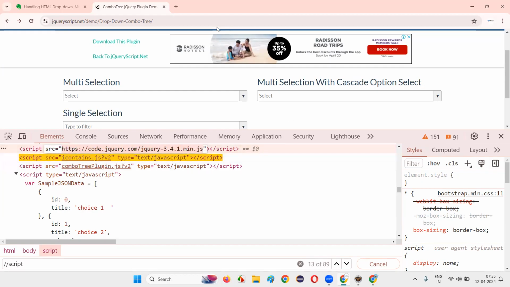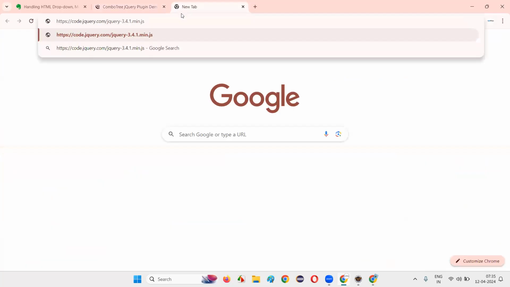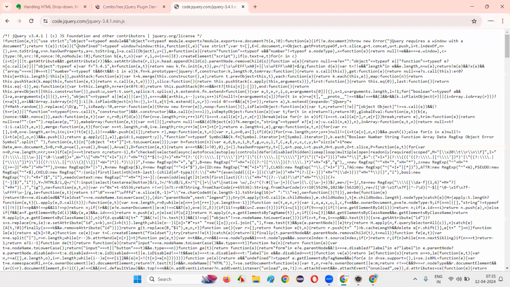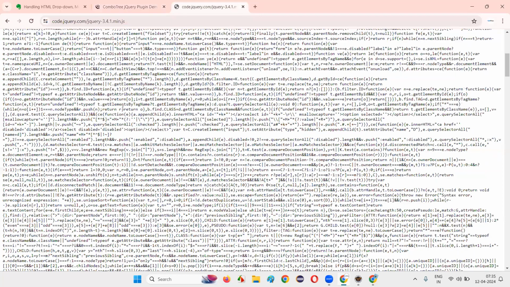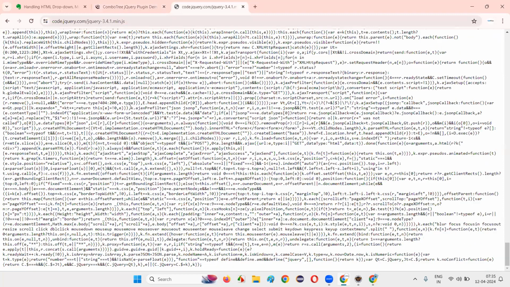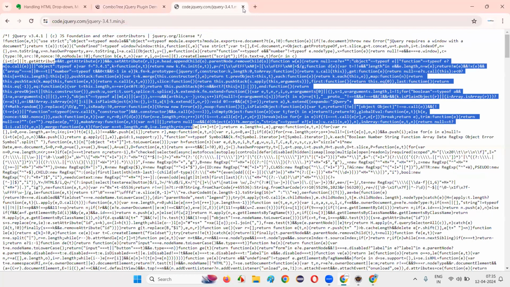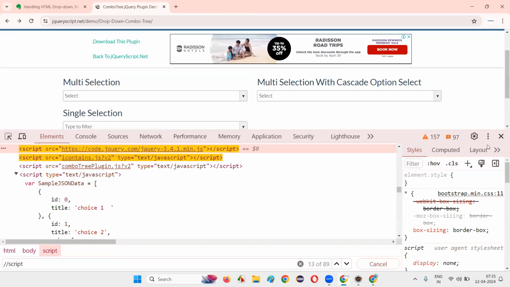I'll just copy this and paste it here in a new tab. Let's see what will come. Yeah, jQuery code is coming. You see function and all those stuff. I don't know, we can understand this one, but that's how jQuery looks like. Okay. So let's not dig deep. This much is enough, guys. A lot of code has been written in jQuery, and these are the dropdowns.